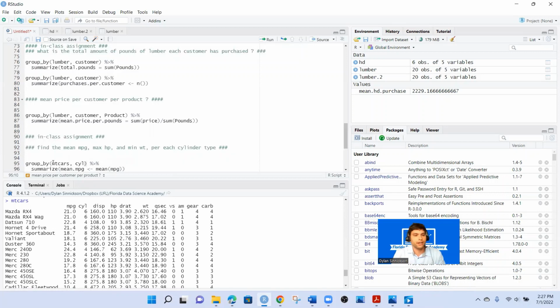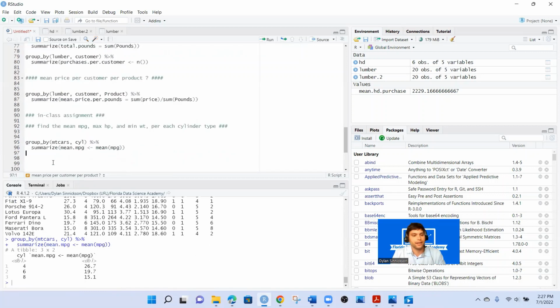And when we run lines 95 and 96, we see that the average miles per gallon for a 4-cylinder car is 26.7. For a 6-cylinder car it is 19.7. Then an 8-cylinder car gets 15 miles per gallon. So that's what you would expect, that cars with bigger engines are going to have lower fuel efficiency. Hopefully you were also able to find the aggregated maximum weight and minimum horsepower.